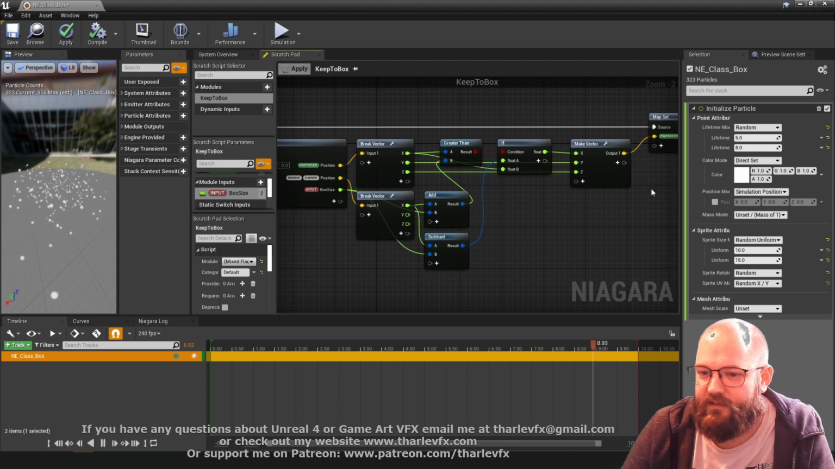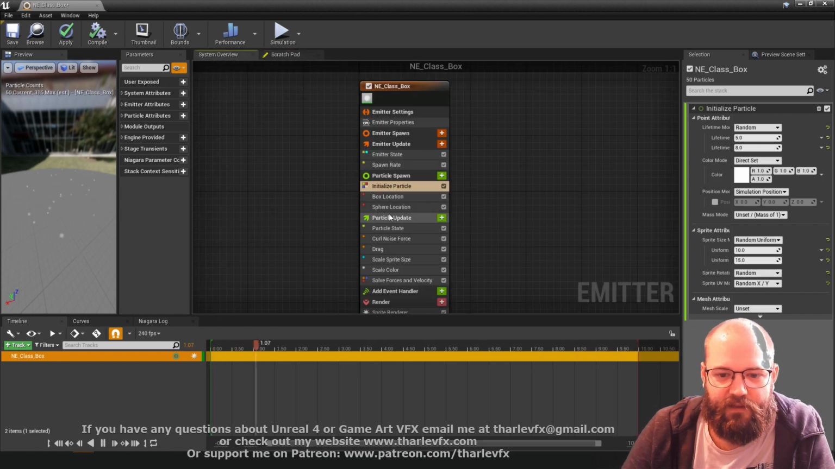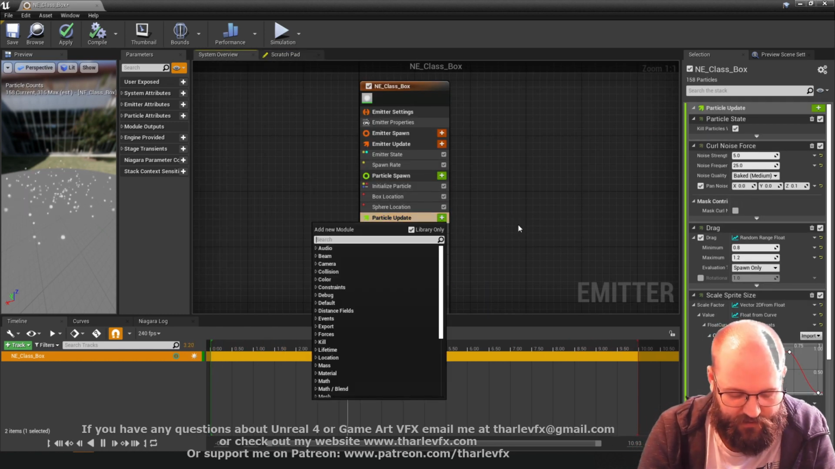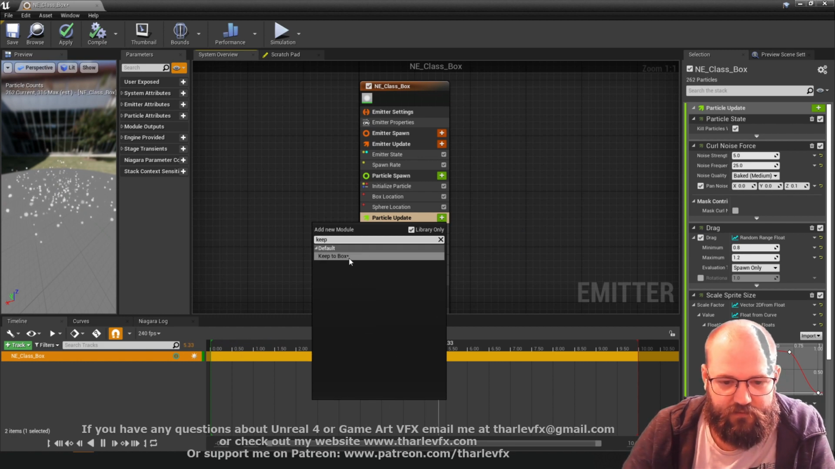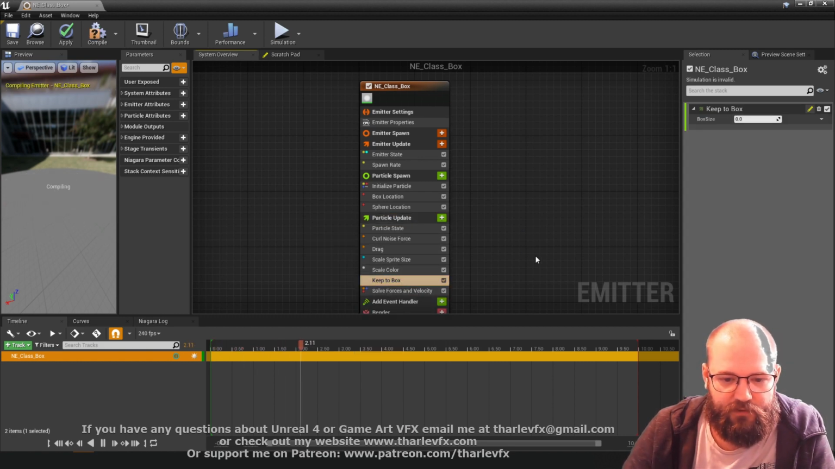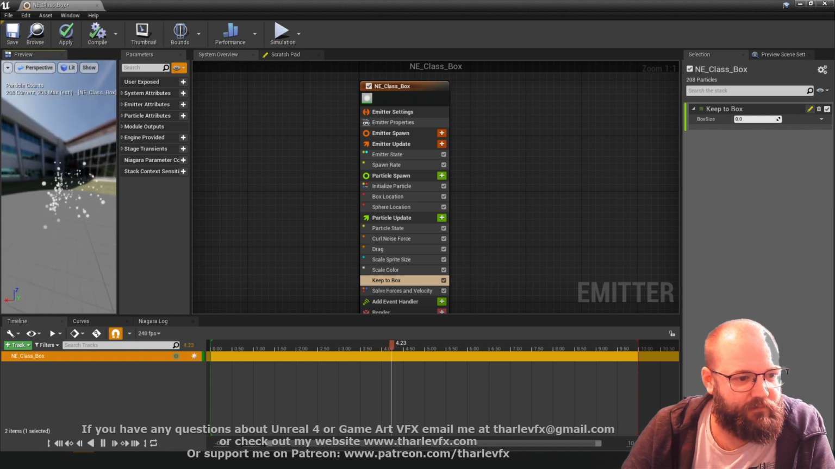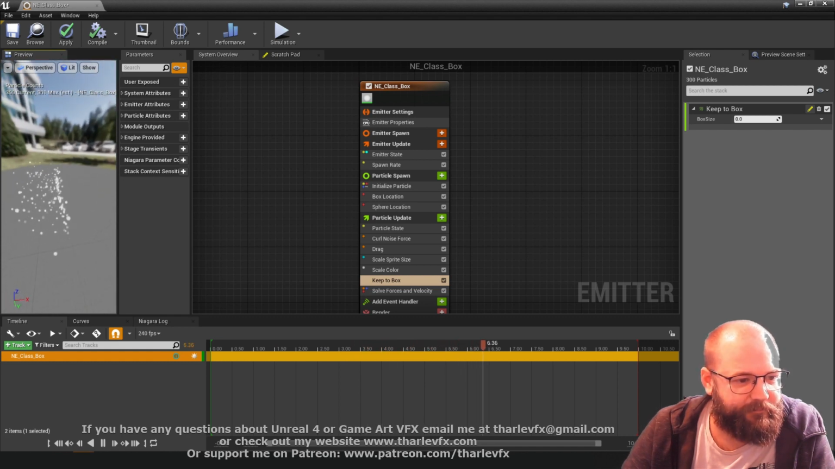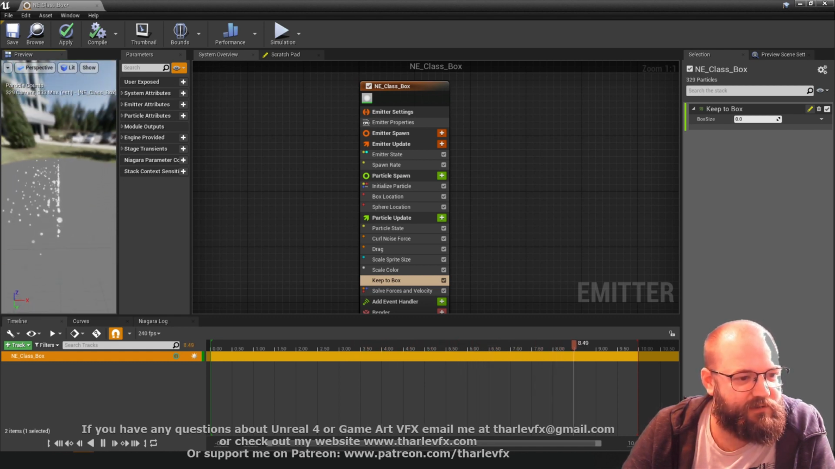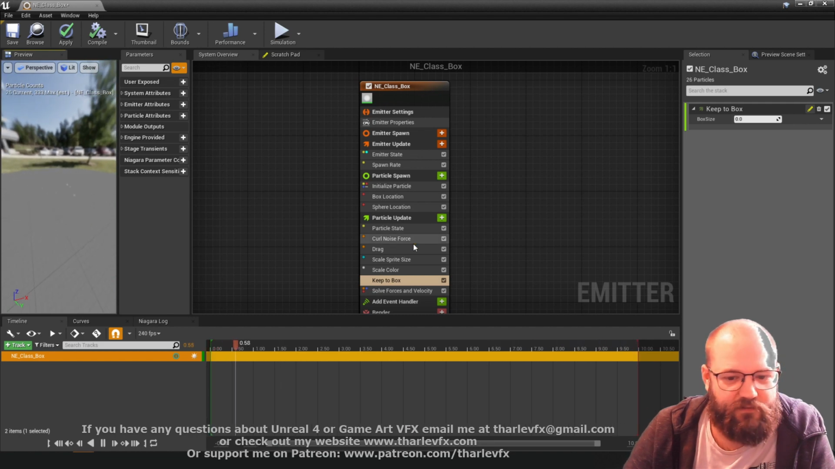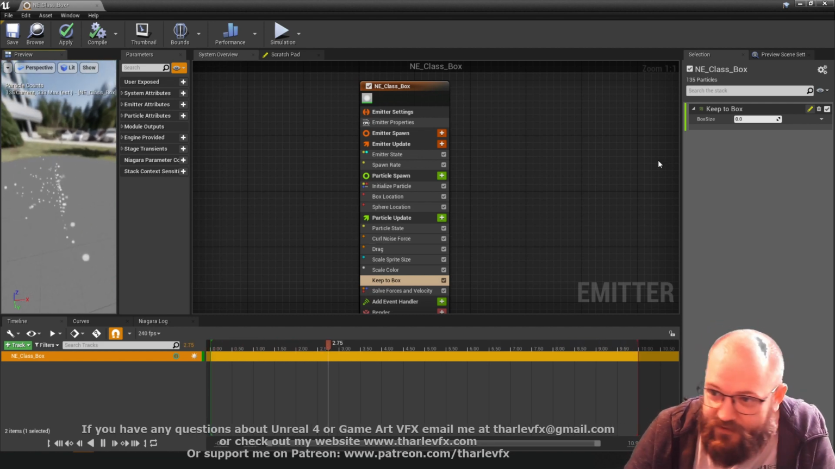Just apply this. It won't have done anything yet, because although we've made our scratch module, we haven't applied it here. It's called keep to box. I'm just going to put this up here. Ooh, well, it's definitely doing something. I think I've got my true and falses the wrong way around, but oh no, that's not true. I've just not set my box size.